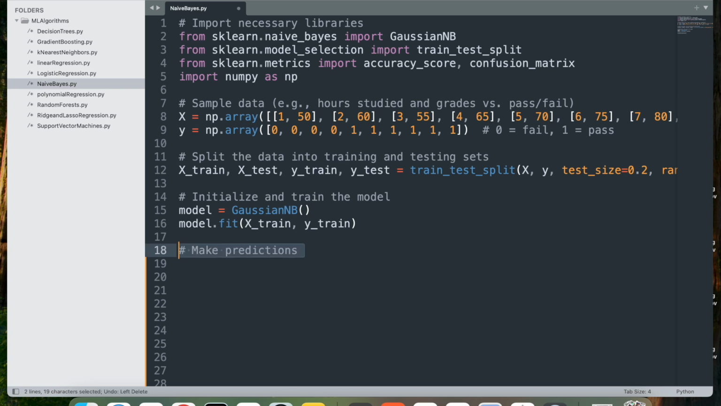Now, using that, let's make the predictions. We use the model and say predict. This uses the trained Gaussian naive Bayes model to make predictions on the test set X_test. For each data point in X_test, the model predicts either 0, which is for fail, or 1 for pass, based on the highest calculated probability for each class.